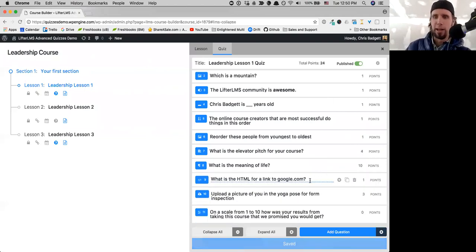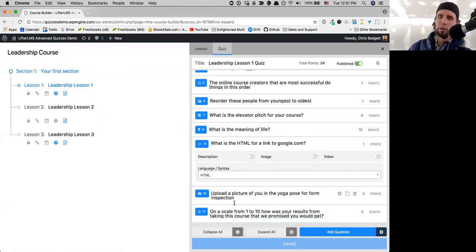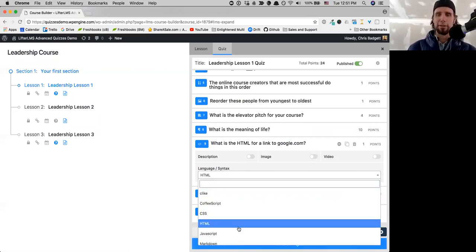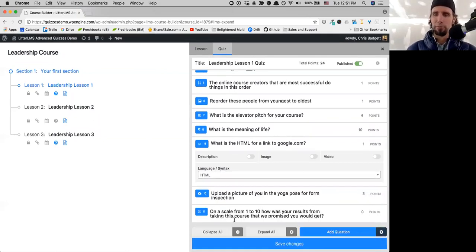Then right here, we've got the code type question. What is HTML for a link to google.com? So if I open that up, we want that to actually be in HTML, and that's how that works. So if you are teaching people computer science and getting into programming, this question type may be for you. But you can see there's a lot of different stuff that goes into coding. So I'm going to close that one.